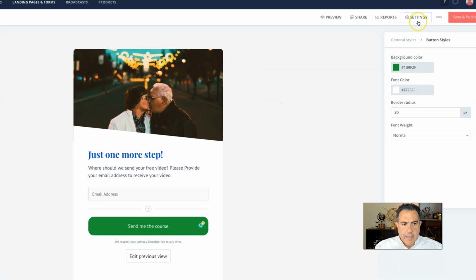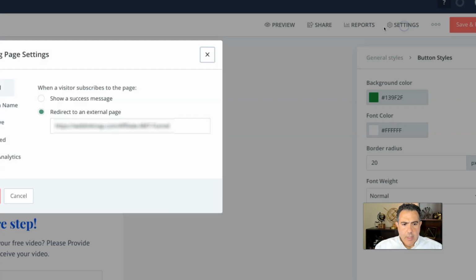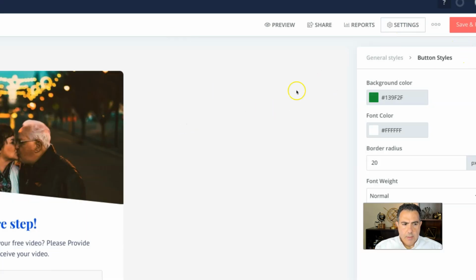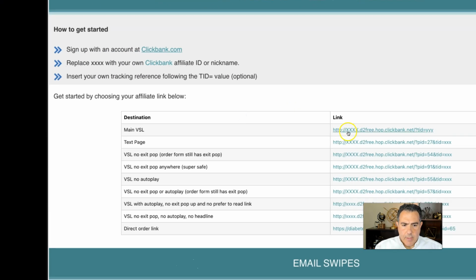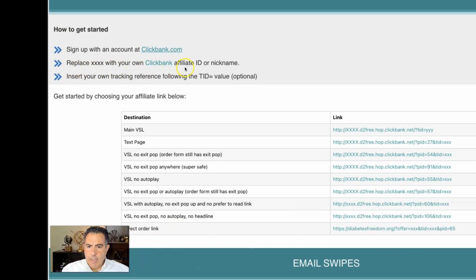We need to go back up here where it says Settings, click on it. And what I did is I put it right here. This is mine, by the way. Now, if you go back and take a look, it shows you some X's. This is where you put your ID. If you look right under how to get started, it says replace the X's with your own ClickBank affiliate ID or nickname. So that's all you have to do. Just follow the instructions and you'll be fine. Just make sure to do that so you can get credit for it when somebody clicks on your landing page.